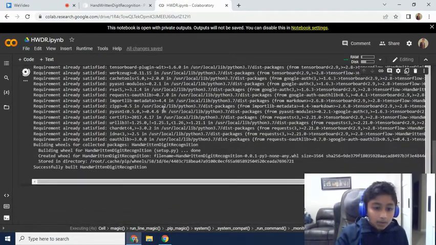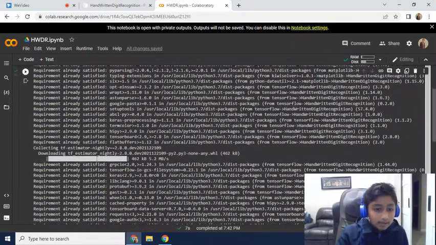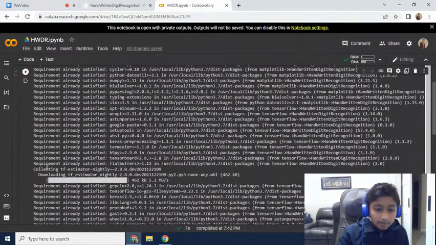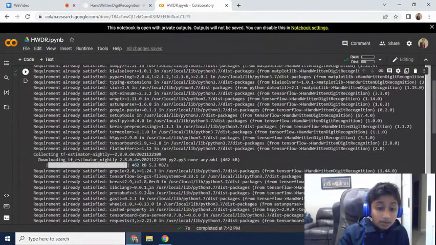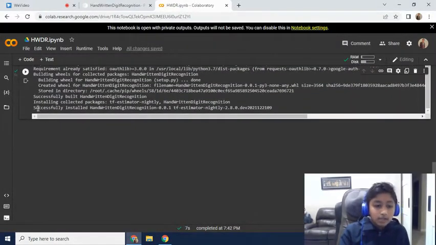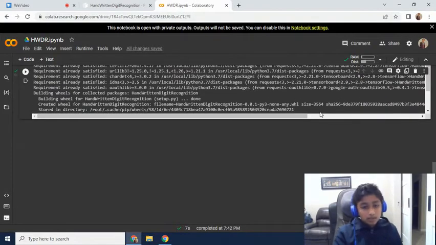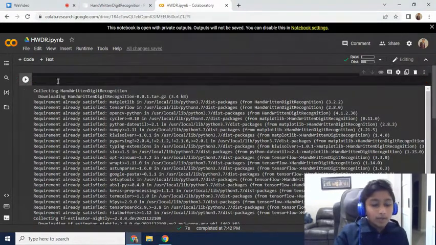You can see fairly quickly it's installed. Most of the things, you can see it already has TensorFlow here. That's 462 KBs. So that ran fairly quickly, and you can see it successfully installed handwritten digit recognition. All right, so that worked great. Now we can delete this and start writing our code.